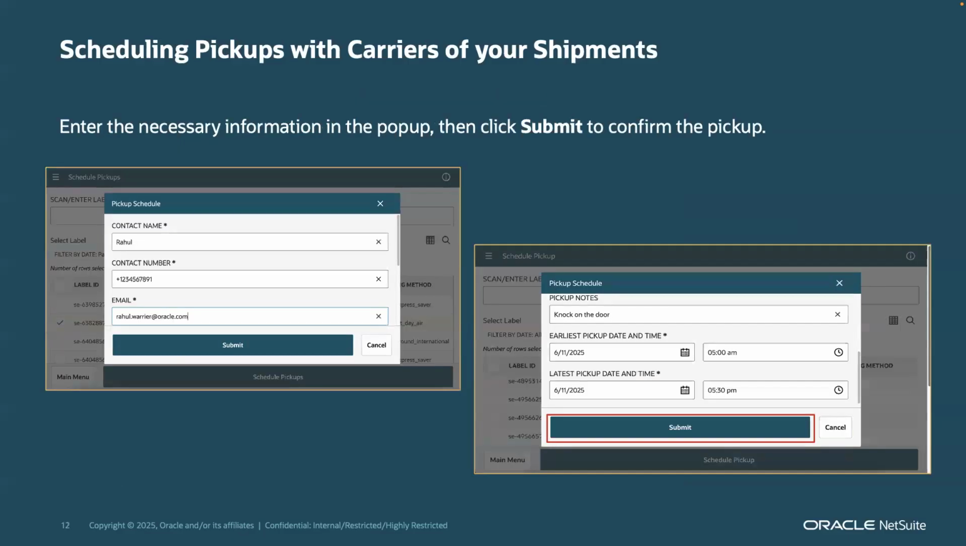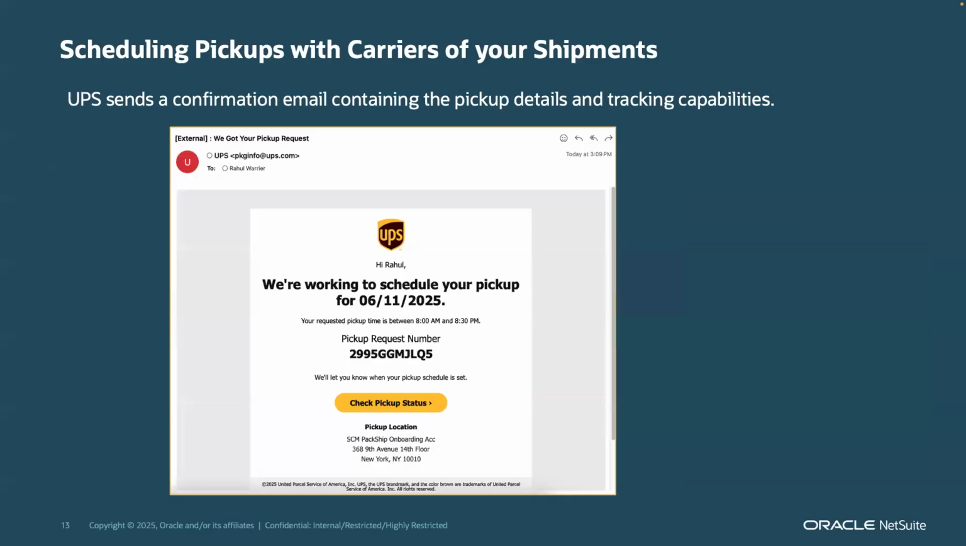A pop-up appears asking for the necessary details. Enter the info, click Submit, and the request is sent. The carrier, in this example UPS, then sends a confirmation email with all the pickup details and tracking capabilities. No duplicate logins, no missed pickups.